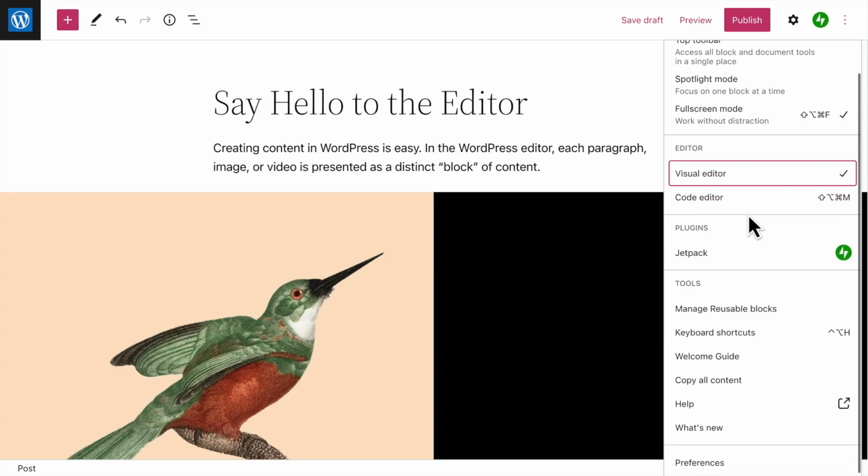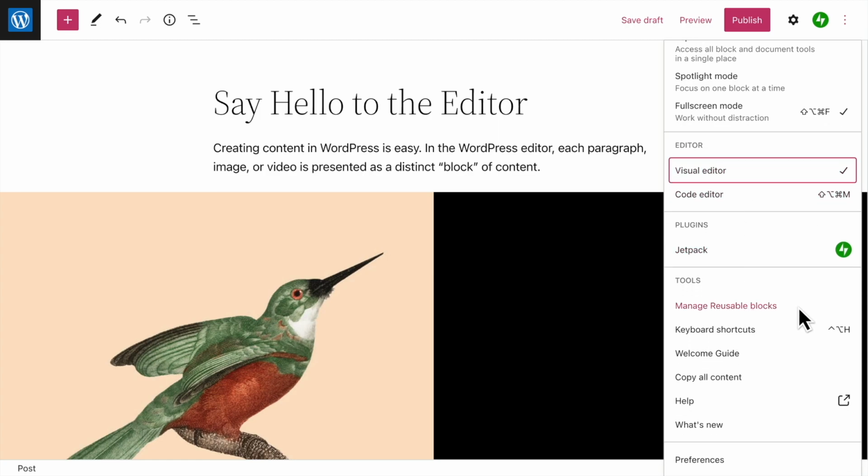And there are additional tools to help you manage any reusable blocks you've created, view a handy list of keyboard shortcuts that can help you navigate the editor more quickly, or view an interactive tour of the WordPress editor. And you can copy all the content from a page, which you can then use to create a new page or post using the same layout.